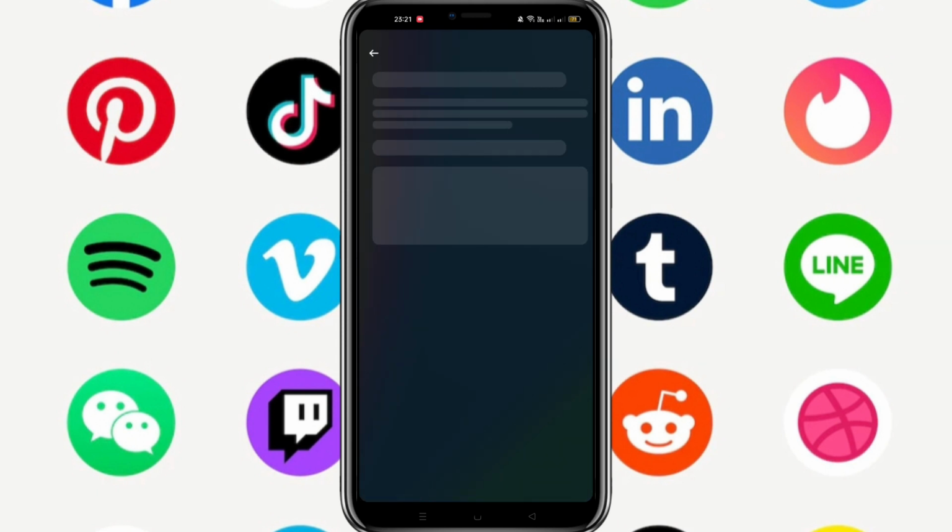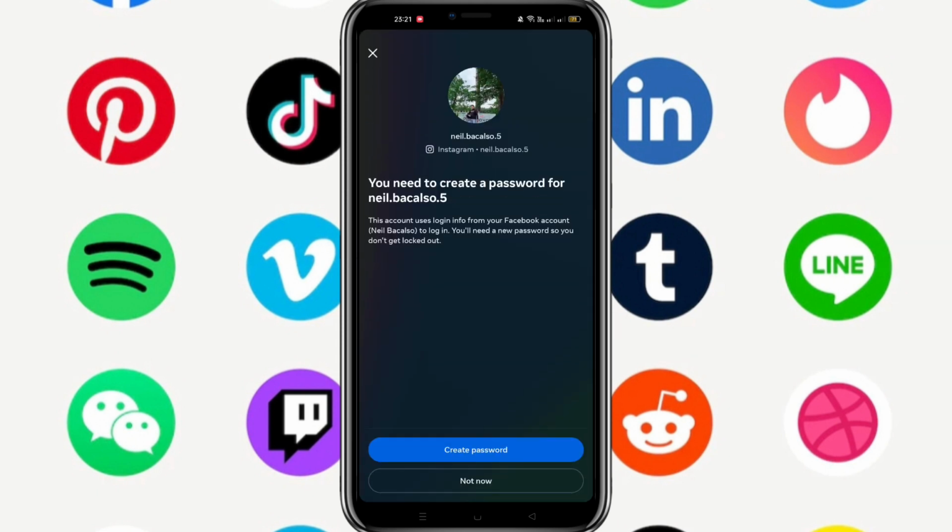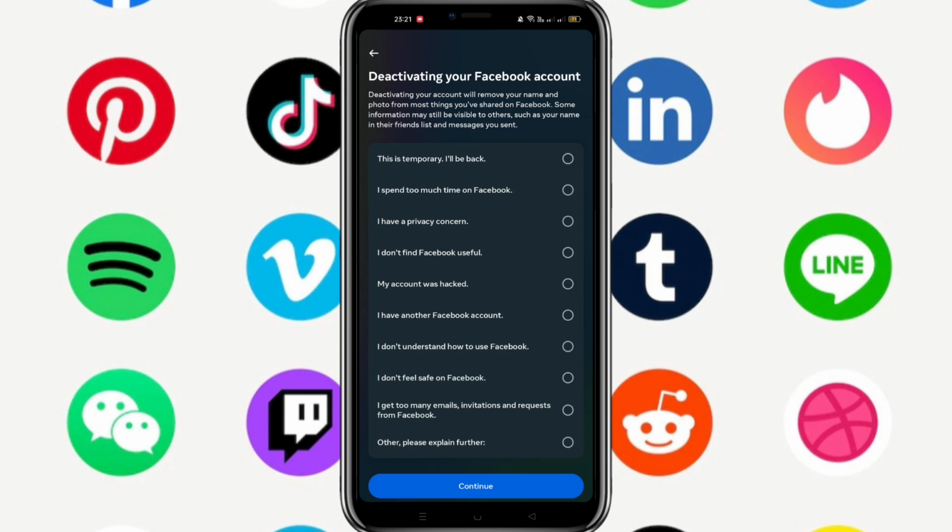And since I connected my Instagram and Facebook account, Facebook asked me to create a password for my Instagram itself. So I just click not now, and next you will need to select your reason why you want to deactivate your Facebook account. So what you just need to do is click one of the reasons and then click continue.